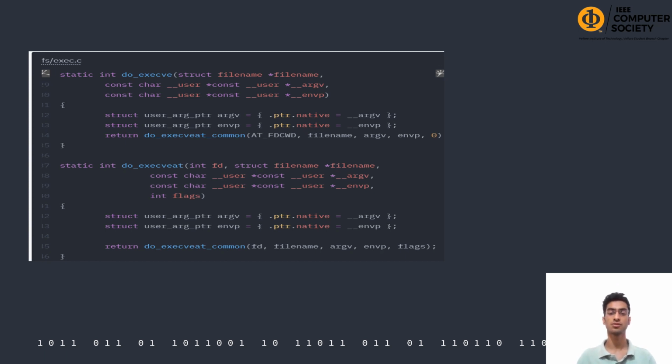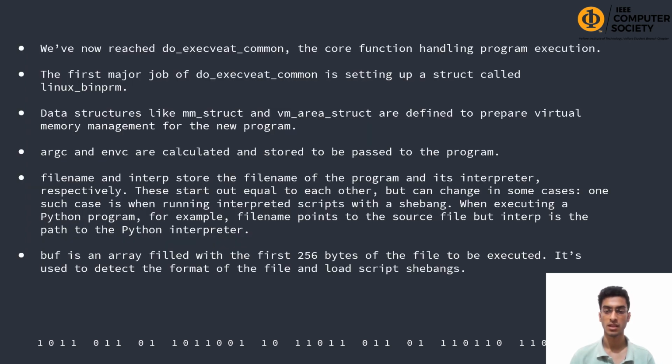This is the core function handling program execution. We have now reached do execvat common, the core function handling program execution. Now we'll not look at the code for this. We'll look at what this function actually does. The first major job of do execvat common is setting up a structure called Linux binary program. So data structures like mm_struct and vm_area_struct are defined to prepare virtual memory management for the new program.